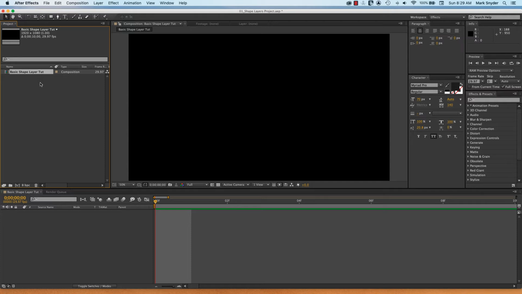So here's my composition. If I double click on it, nothing happens because there's nothing in it. In Photoshop, you'd have a folder here with all the layers. Right now, I have no layers. Okay, so what do I want to do? Let's add a shape to this composition window.